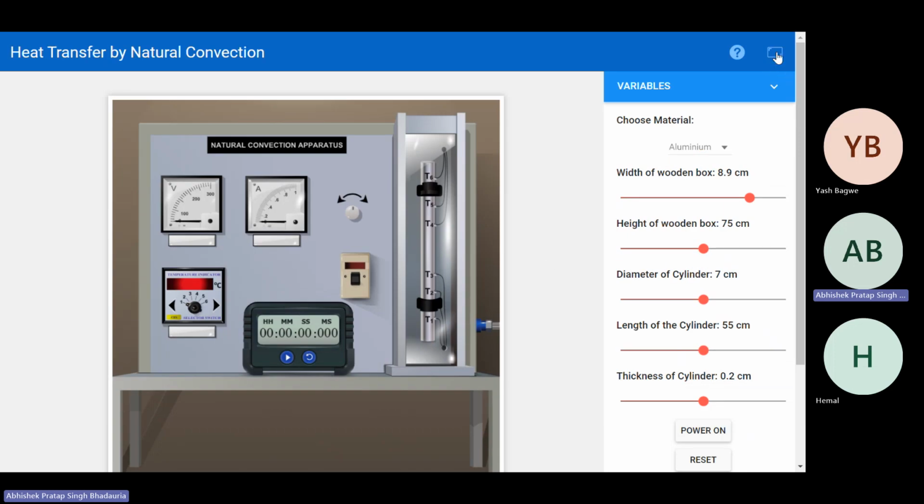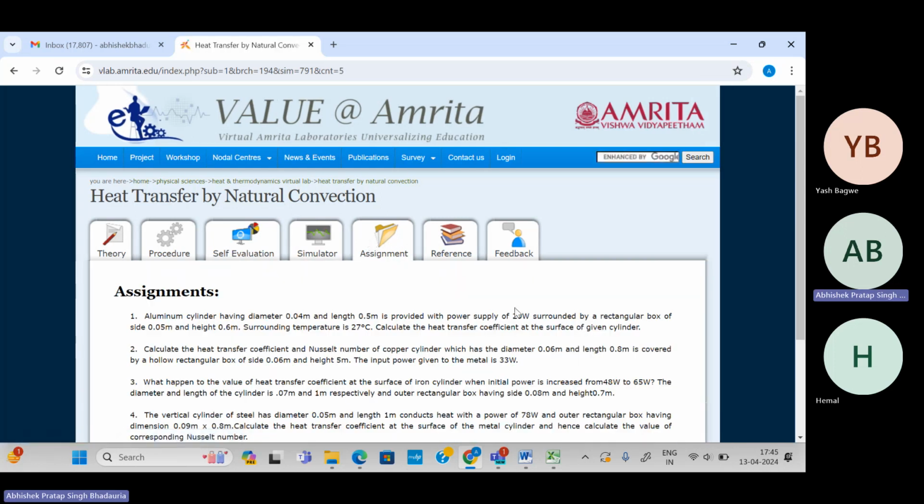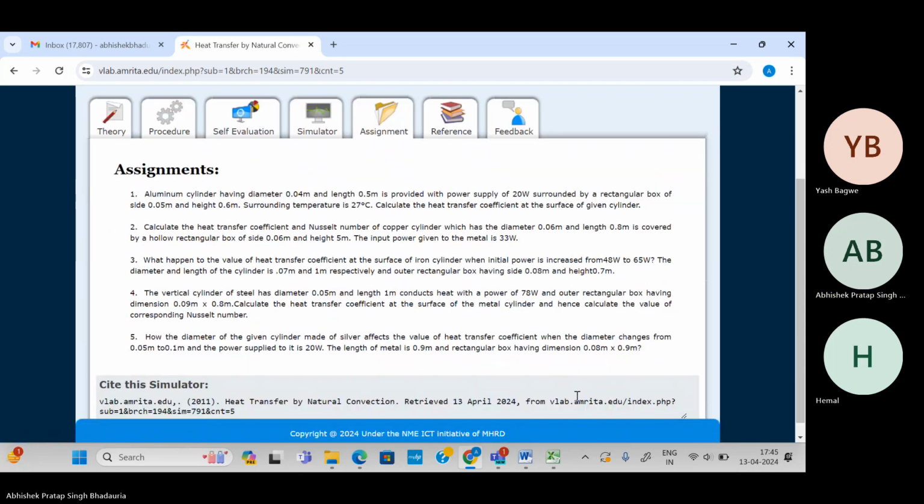So the simulator tab is the most important one for making the simulation, because in the virtual lab experiment we are going to make the simulation only. Now the next tab is the assignment tab. When you click on it, it will open the different questions. You can solve these questions or problems for enhancing and testing your knowledge, but it is not part of the submission.